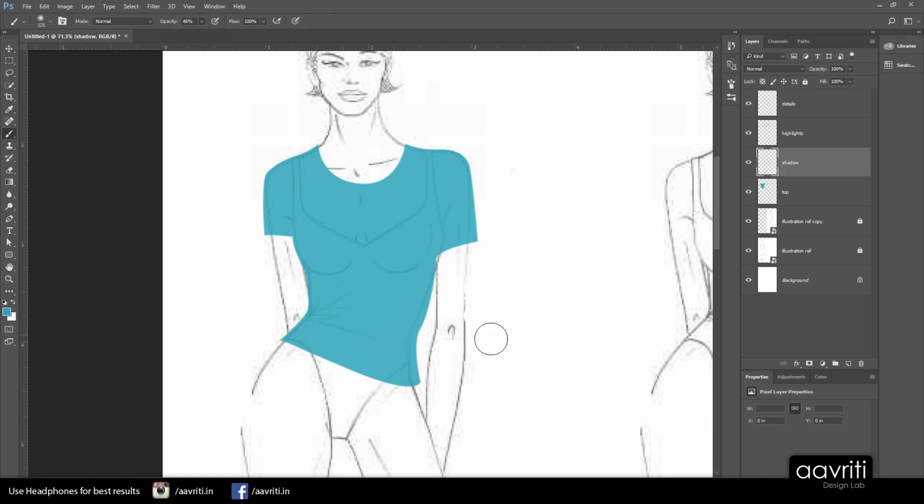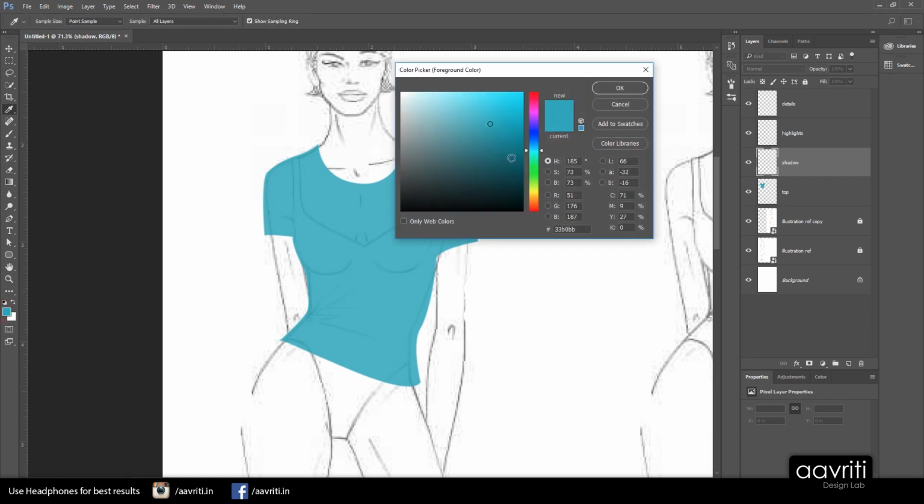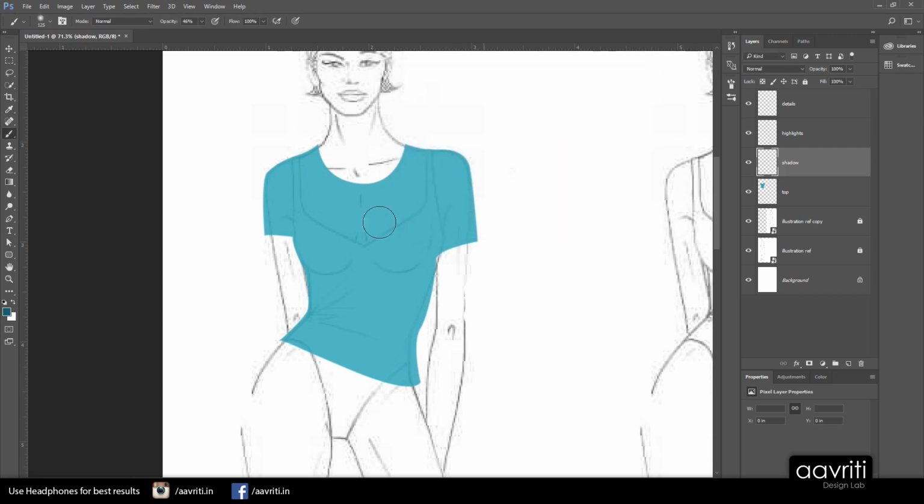Okay, and understand this, because we are dealing with shadows here, we'll be requiring a darker version of this color. So I'm gonna go back to the color selector for the foreground color and then just drop it down a little, go find a darker color than this one, and then say okay.